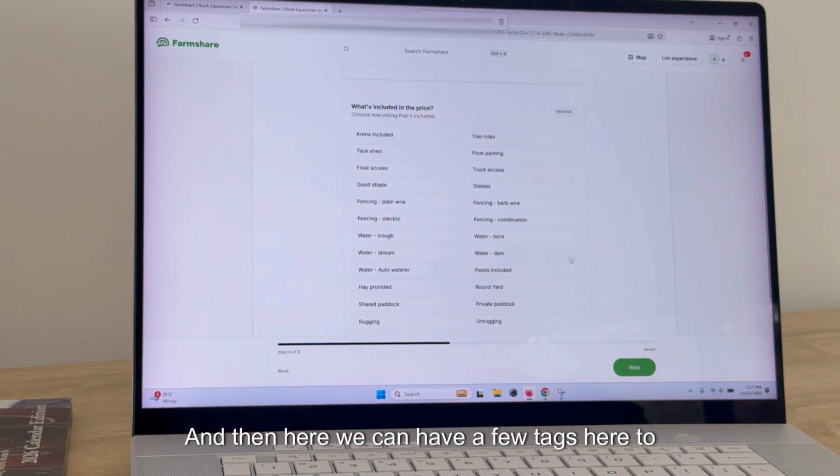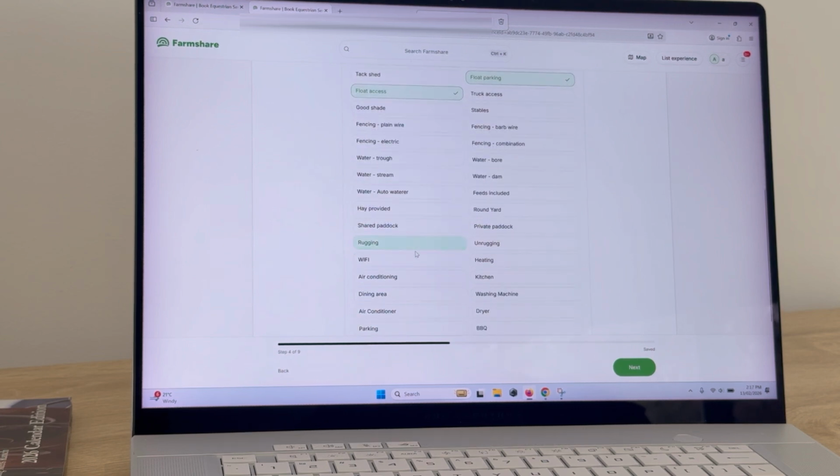And then here we can have a few tags to tell the users a bit more information about our place. So let's say float access, float parking, maybe Wi-Fi and air conditioning. We can pick as many as we want, and once we're happy, we'll click next.